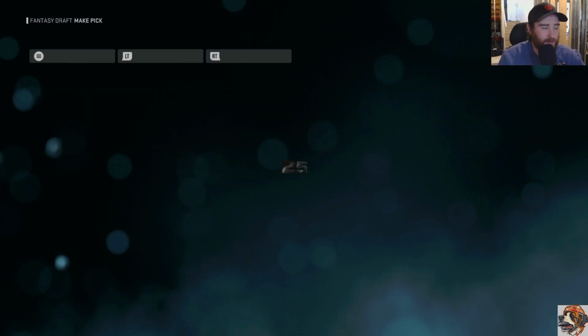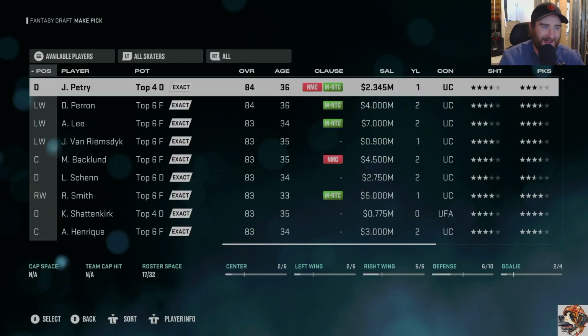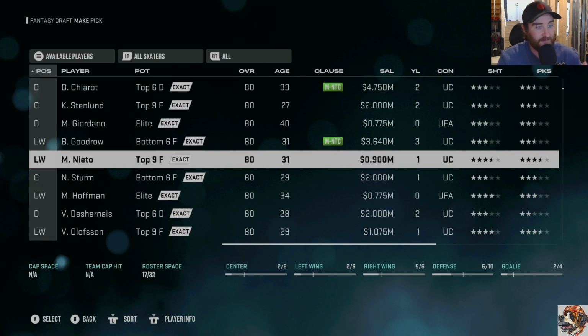So defense is done. Three forwards. We need an N. Another N. Okay, I have a plan. Nieto, Olofsson. Then we're back at N for our last pick, but I should be able to get both of them. And we need left wingers.